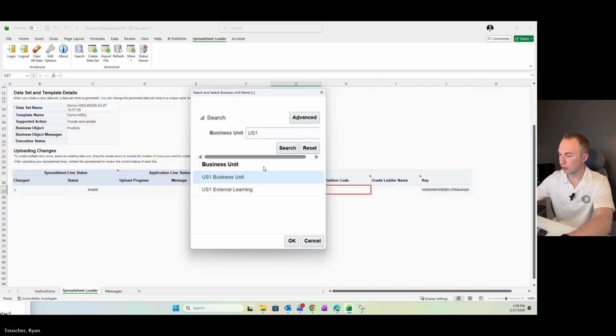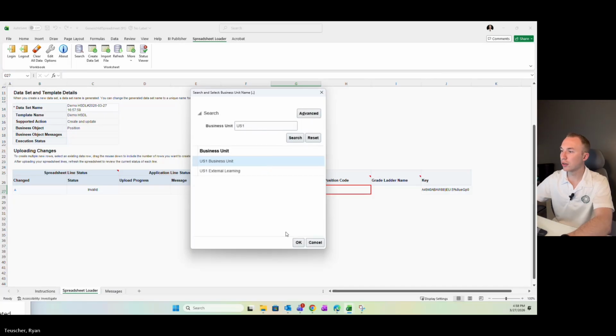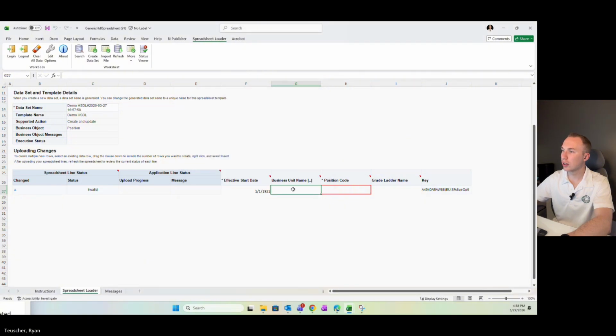Oh, looks like my Zoom might be a little messed up here. We'll just cancel out of here. If we want to, we could also just type this in and it will validate to ensure that's a valid value. You'll notice also that this has an asterisk here. This is a required field. We have to enter in our position code if we want to be able to save and upload our information.